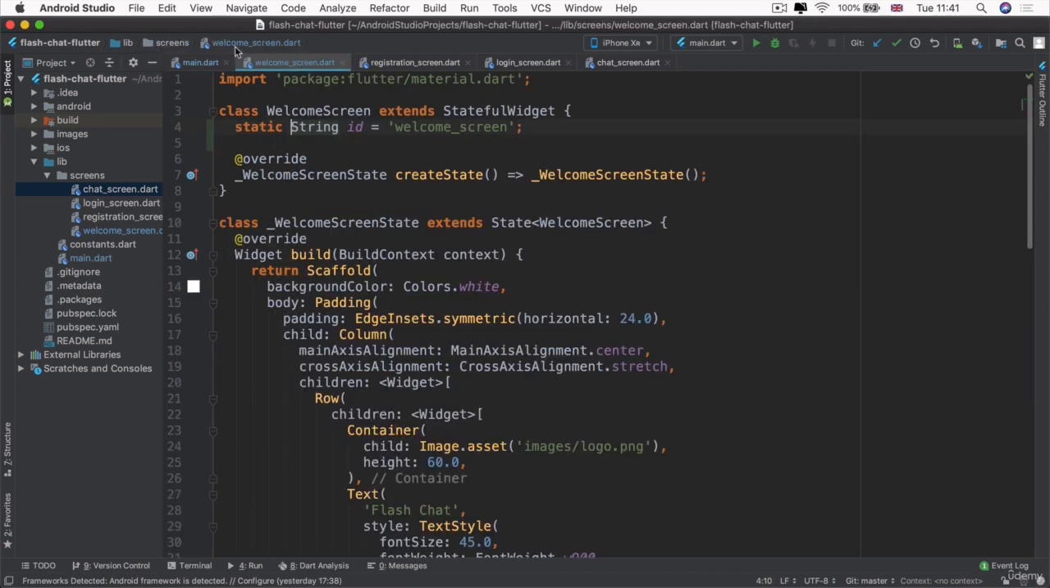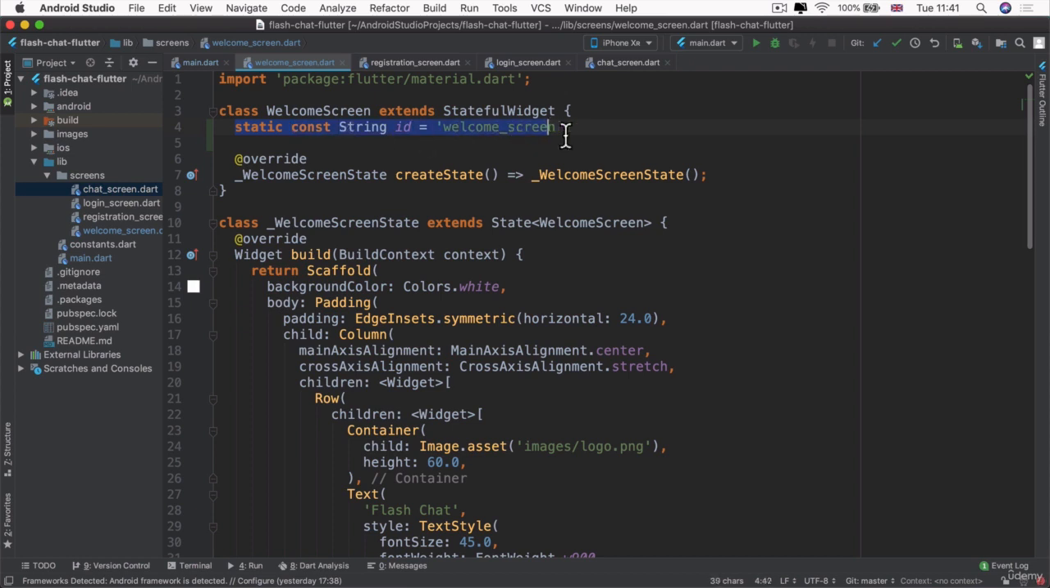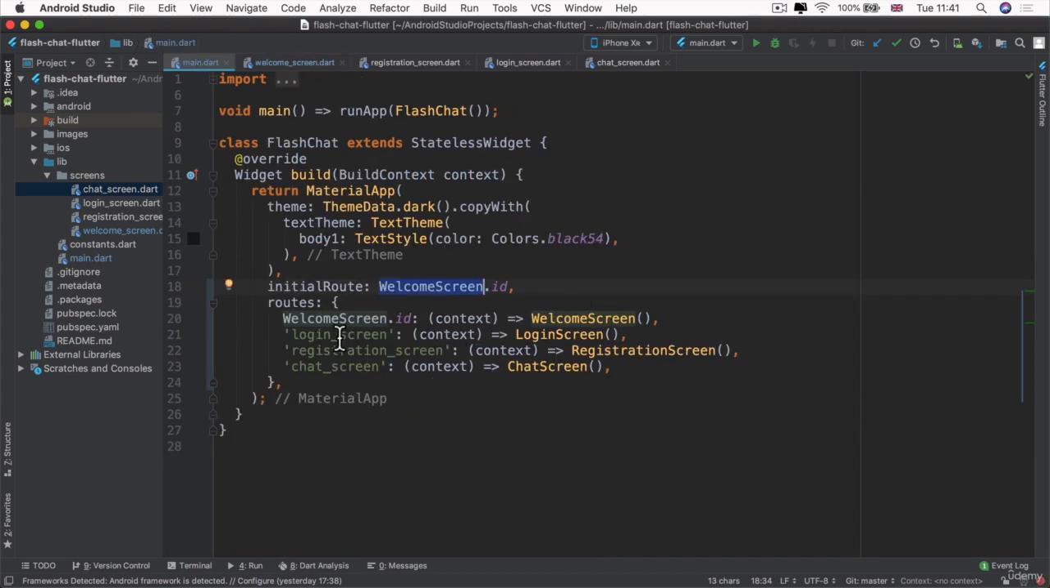So far more efficient. And even better, I can turn this into a static const so that I can't accidentally change it somewhere else in another class, such as my main or my registration screen, so that that stays always as this value. So we only have that string in one place, and everywhere else that we refer to it, we use that static property.